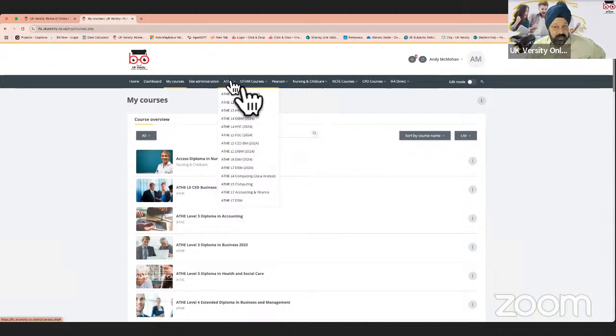When you click on ATHE, just hover your mouse here, and then the short form of the course, ATHE Level 3 Health and Social Care, and the version 2023.